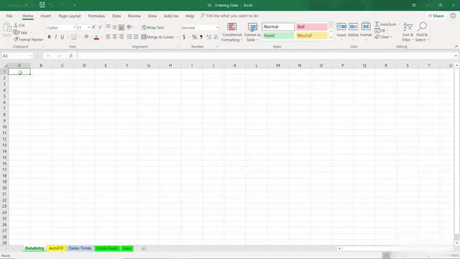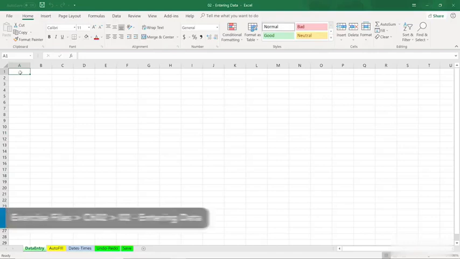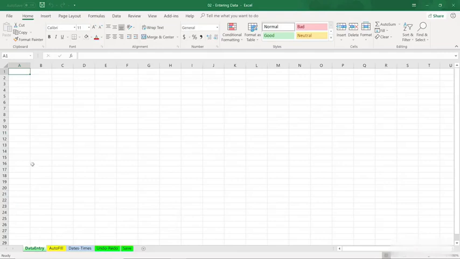Data entry is one of the most basic things we do in Excel, and at times it can be boring, but there are some techniques, some shortcuts, and a feature called autofill that are really going to help. Before we do this in this particular worksheet, it's called data entry. It's an empty sheet. We're in the workbook 02, Entering Data.